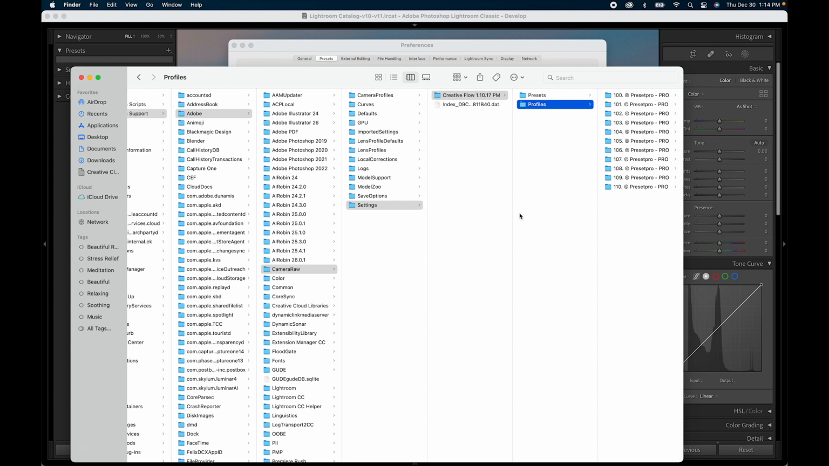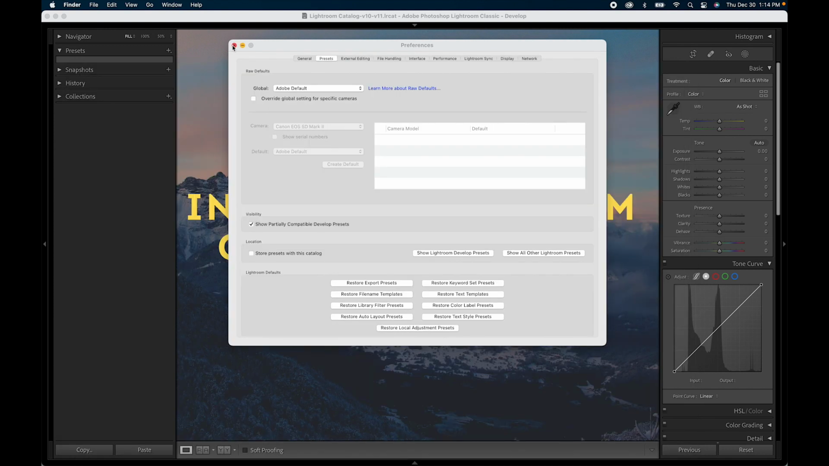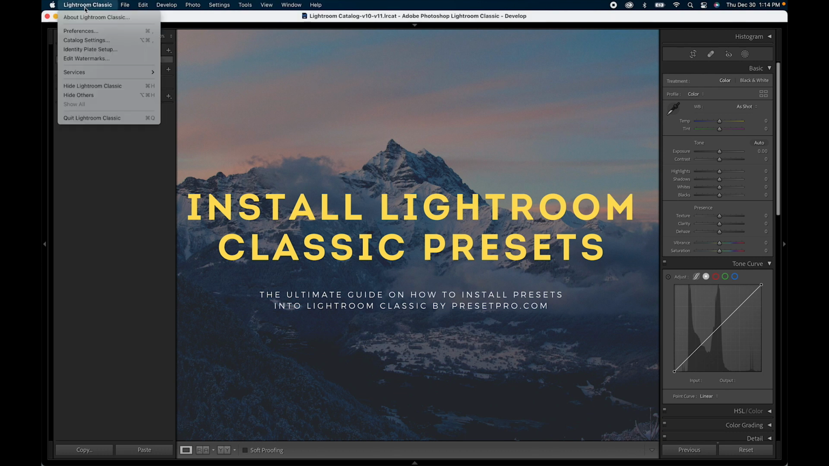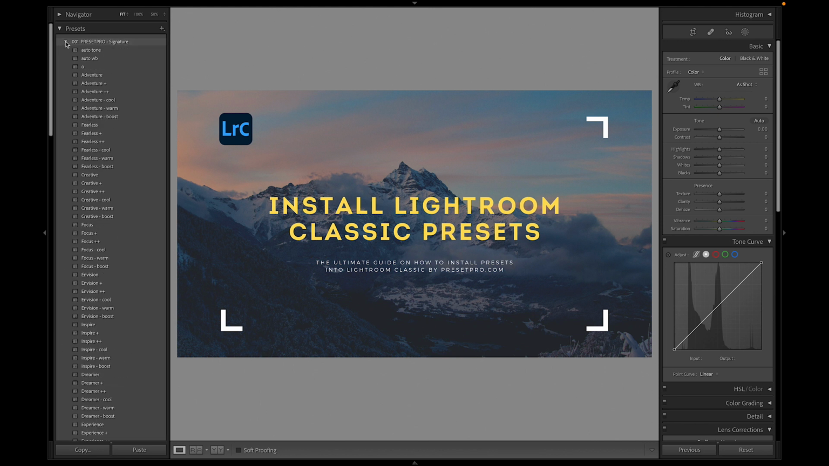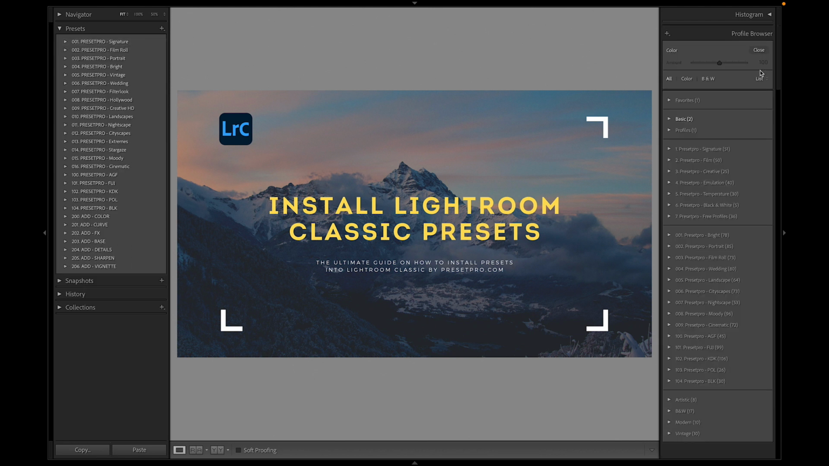The next thing to do is close down all these windows, go up to the top here, and go down to Quit Lightroom Classic. And here we have Lightroom open again, and you can see we have all of our presets installed. And let's go to Profiles, take a look, and you can see we've got all of our profiles there.